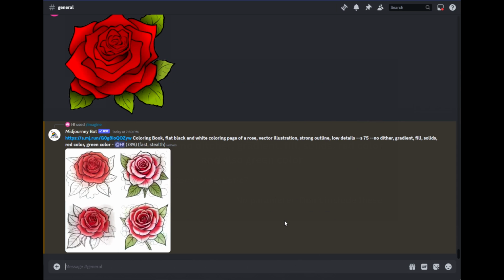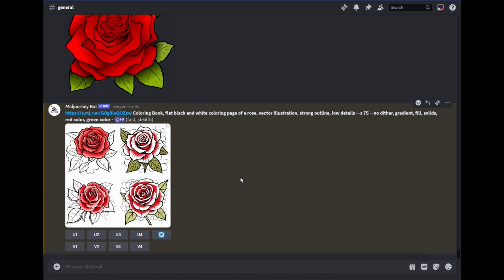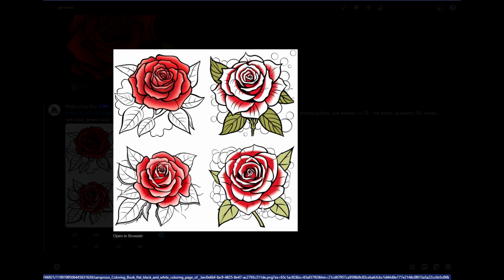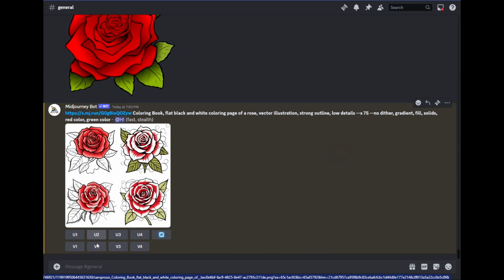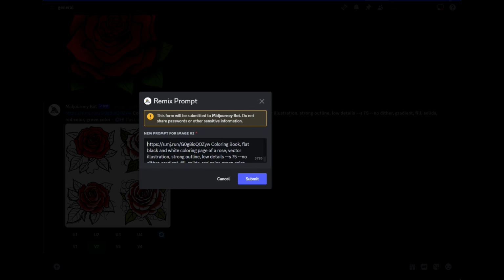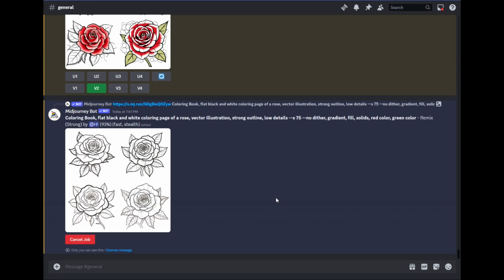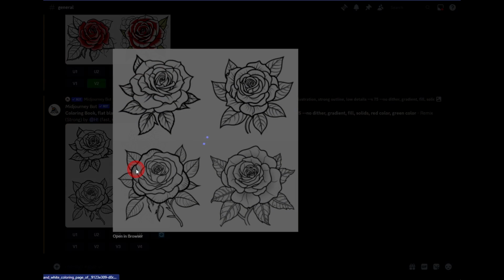Once you're finished with your prompt, hit enter on the keyboard, and after a couple of seconds, you will get 4 different designs. Let's take a look at them all. All 4 look good, and I really like number 2, but they all have colors, which is not good for our purpose. So to fix this problem, click on the variation button for the image you like, in my case number 2, and in the pop-up page, remove the link from the prompt and leave the rest as it is, and submit again. Let's give it a couple of seconds, and as you can see, it removed all the colors.